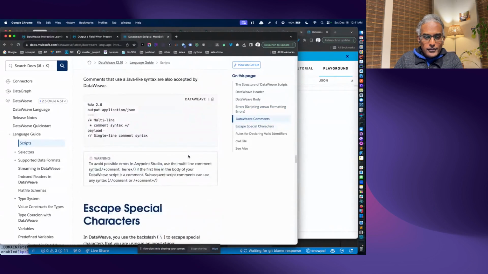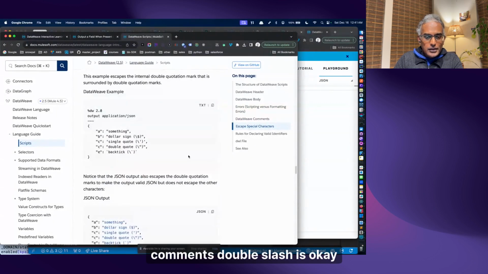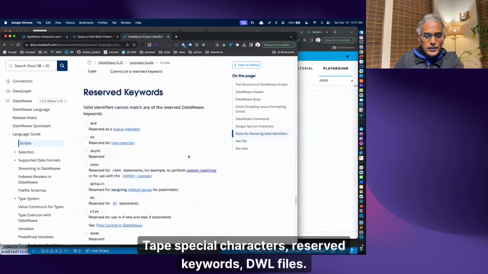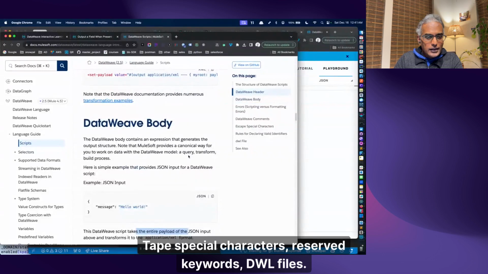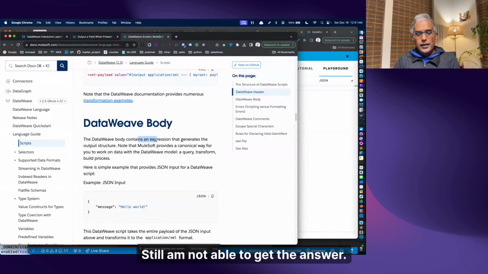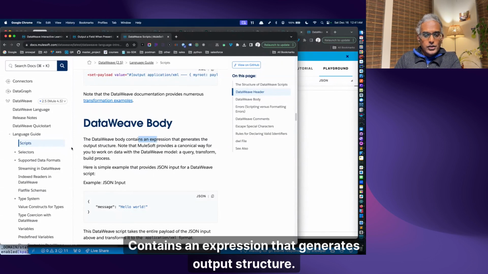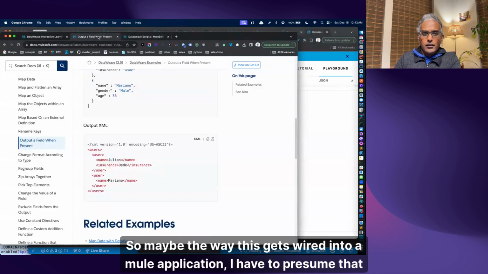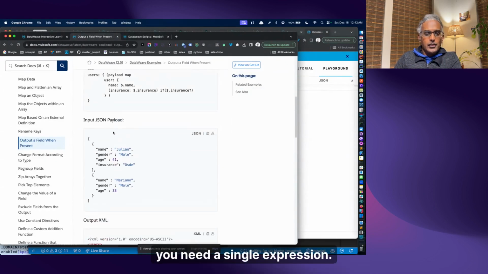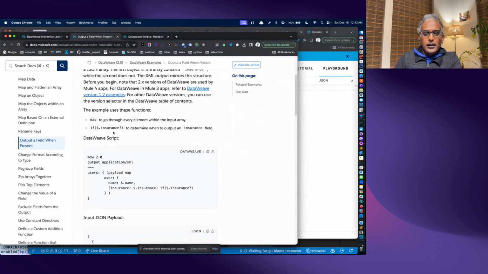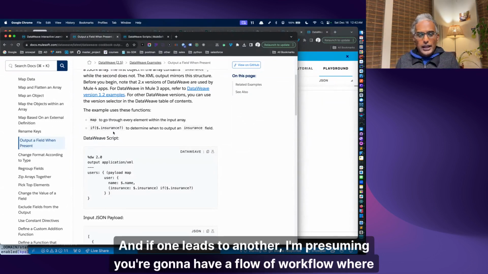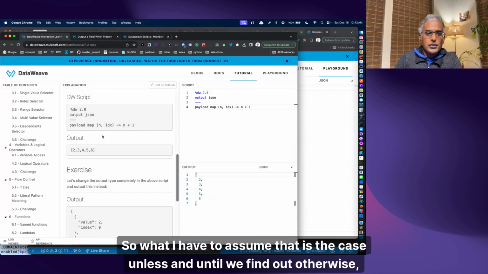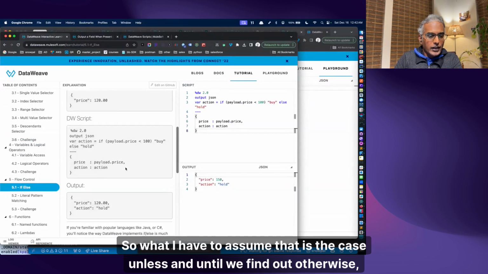Okay, comments, double slashes. Okay. Escape special characters, reserved keywords, DWL files. Still, I'm not able to get the answer. Contains an expression that generates the output structure. So it seems like it's a single expression. So maybe the way this gets wired into a Mule application, I have to presume that you need a single expression. And if one leads to another, I'm presuming you're going to have a flow, a workflow, where you pass data from one to the other. So I have to assume that is the case unless and until we find out otherwise, right?